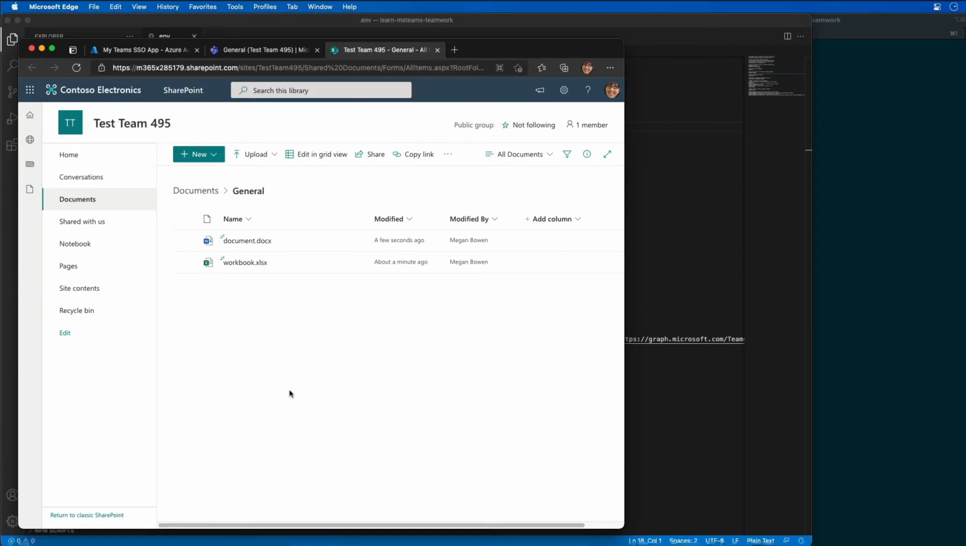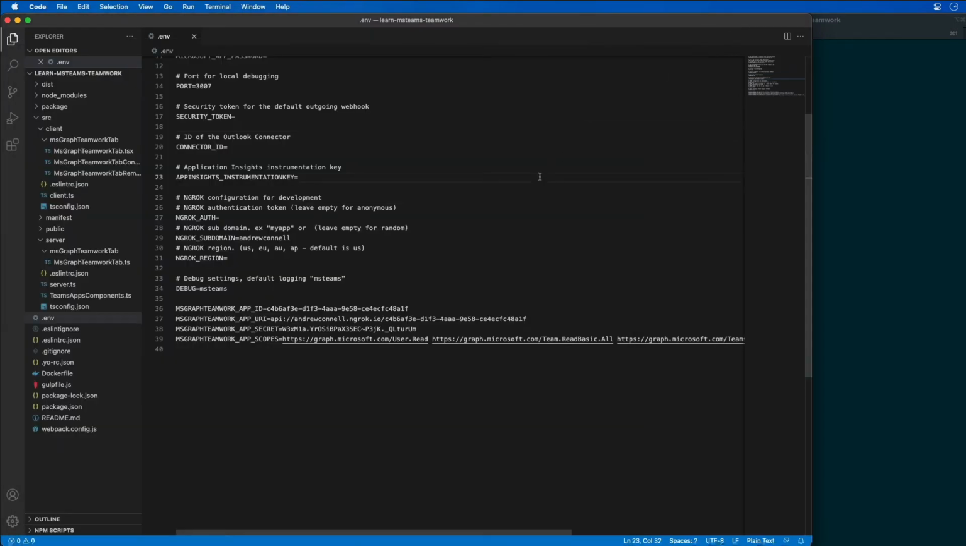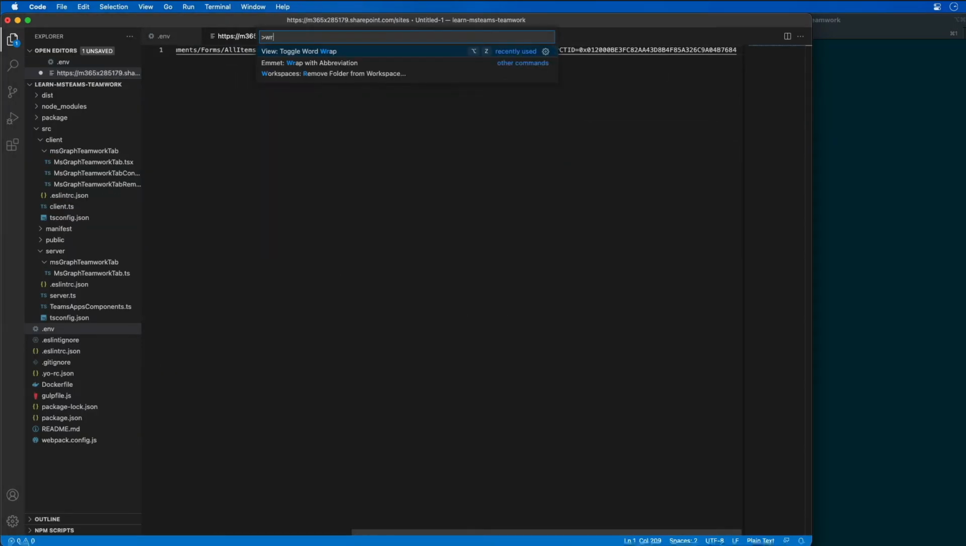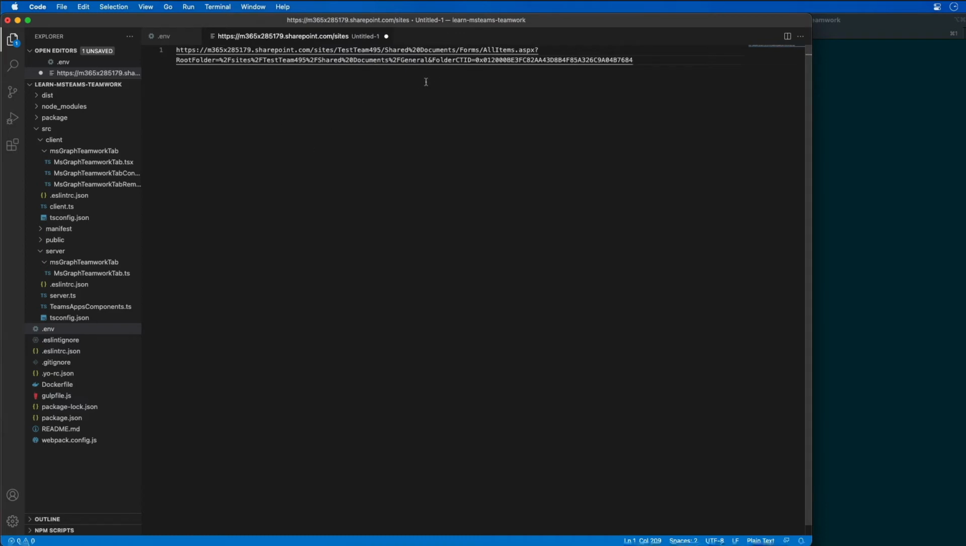Now, from this URL, I can get the URL of the document library. So let's go ahead and just copy this. And I'm going to come over here and put this in a text file inside of our project. So I can get the name of our document library, or the URL of it. So it's just this first line right here. And then I can also get the name of the folder, which is general.